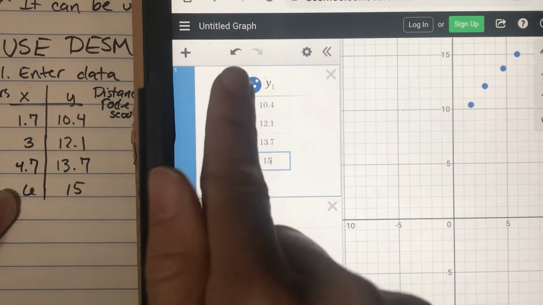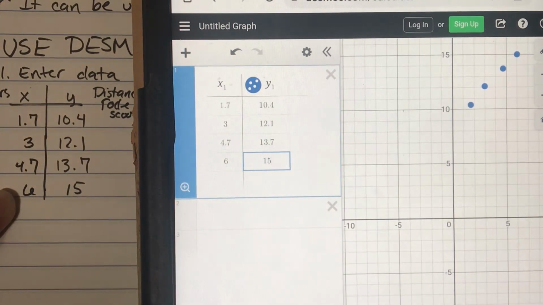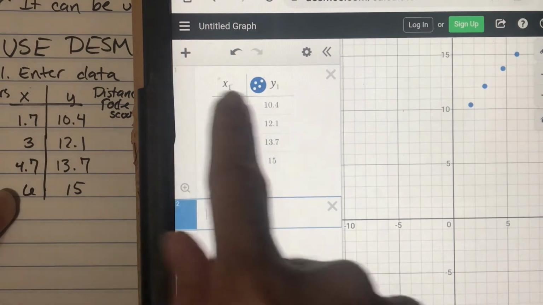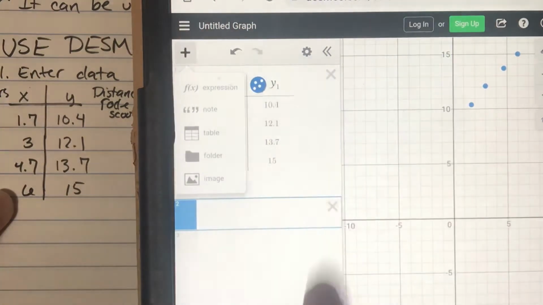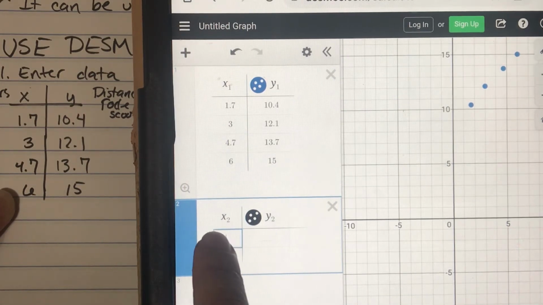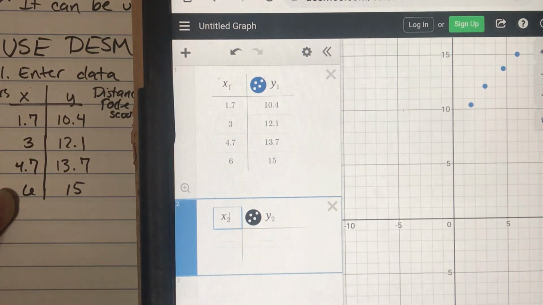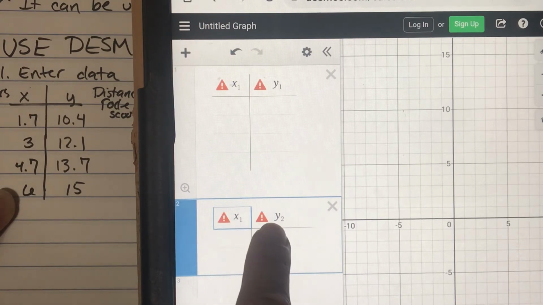Now again, I want to caution you and make sure your table always says X1 and Y1. All right, now notice if I go down here and insert a new table down here, do you see how this bottom number here changes to 2? We do not want it to say 2. That's going to throw off what we're going to do in the future. So if that ever happens, you can click up here and backspace, and you always want to make sure that subscript there is 1.